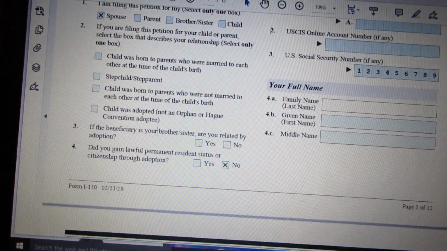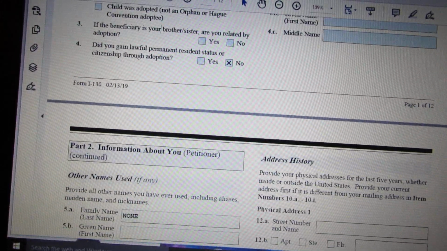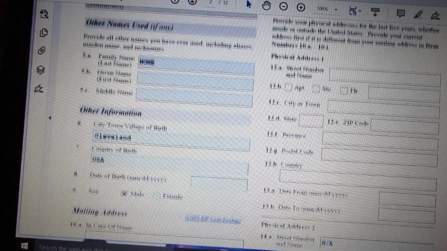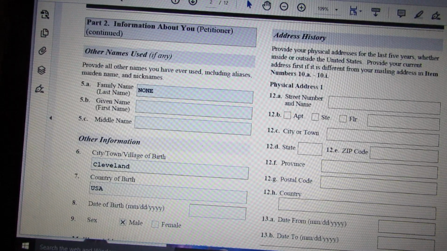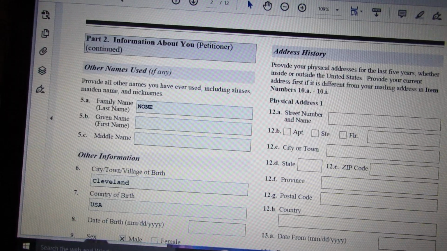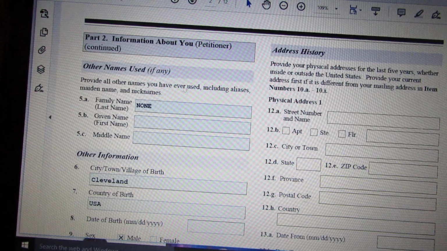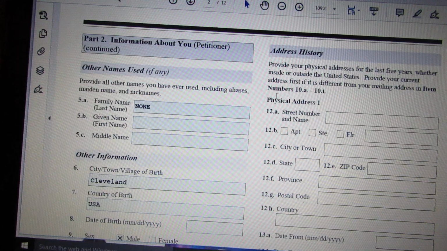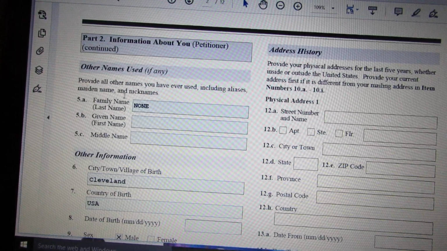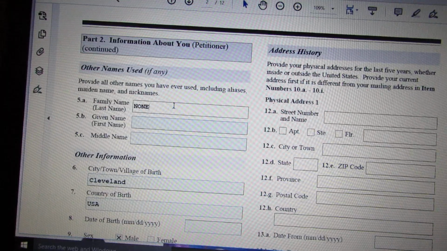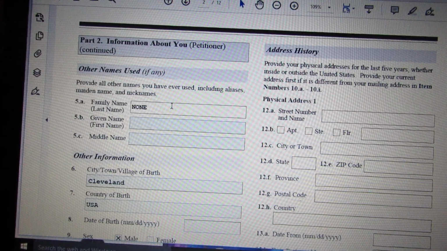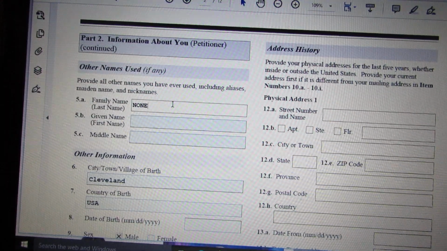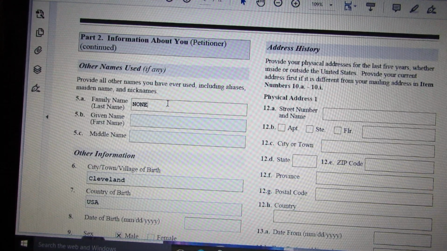Now we're on page 2. Information about you, the petitioner. So page 2 is basically continuation lang siya ng page 1. Other names used, if any, provide all other names you have ever used, including aliases, maiden name, and nickname. So here, you have to provide kung yung petitioner has other names used. So if the petitioner has no other name used, just print down none.